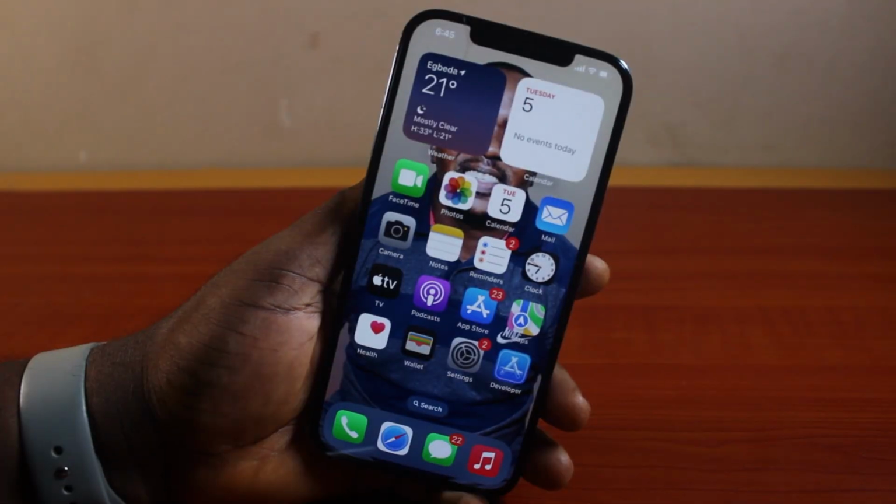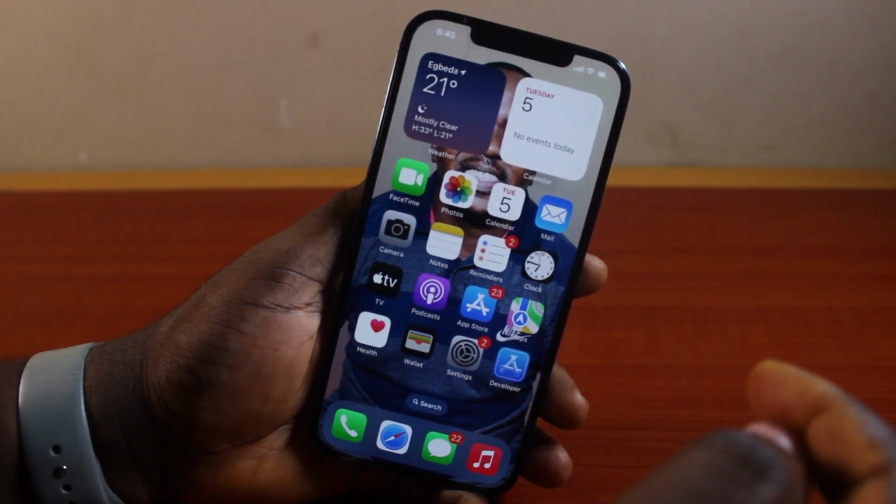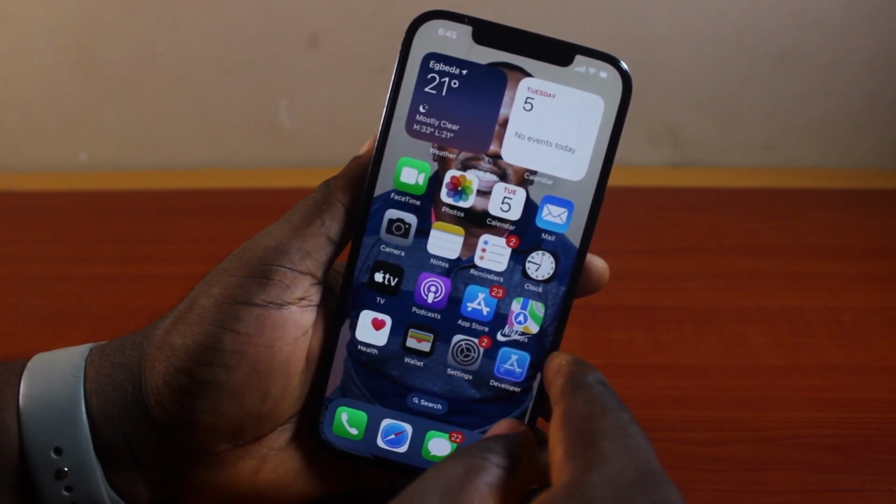How to screen record with sound on iPhone iOS 18. So if you want to record your iPhone screen with sound using iOS 18, then this video is going to walk you through how to do this step by step.